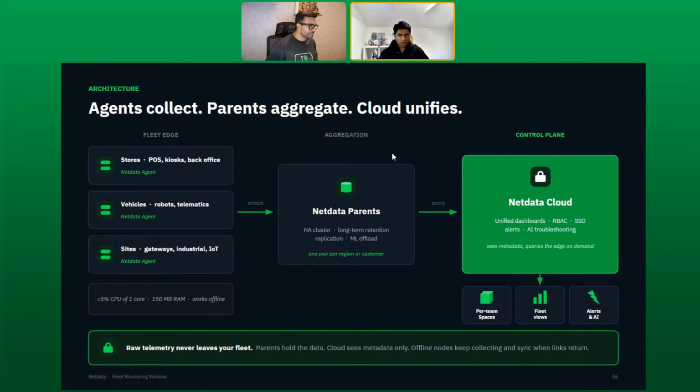And then, on the third vertical here, you have our control plane, which is Netdata Cloud, where we do not store any raw data. Only metadata is stored here. And data just flows from the edge of your fleet through your Netdata parents, through Netdata Cloud onto your web browser, where you're seeing the Netdata dashboard. Netdata Cloud also brings with it the capability to see a unified dashboard across all of your thousands of devices. And of course, features like role based access control, single sign on, AI troubleshooting, all of that is built into Netdata Cloud.